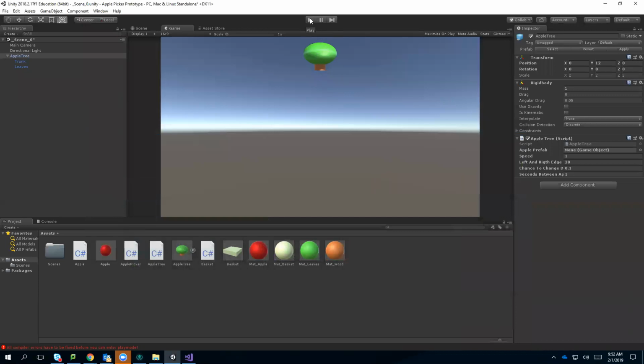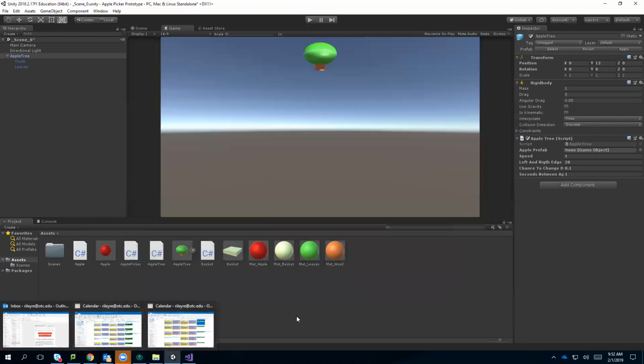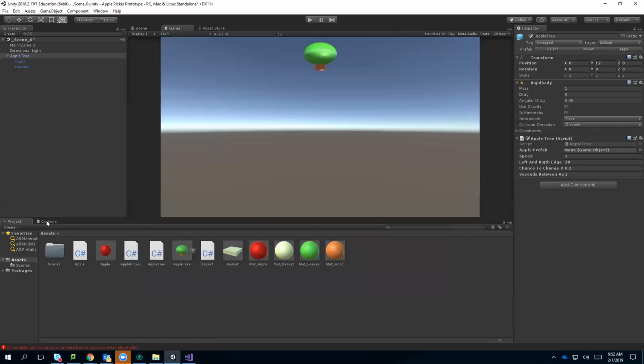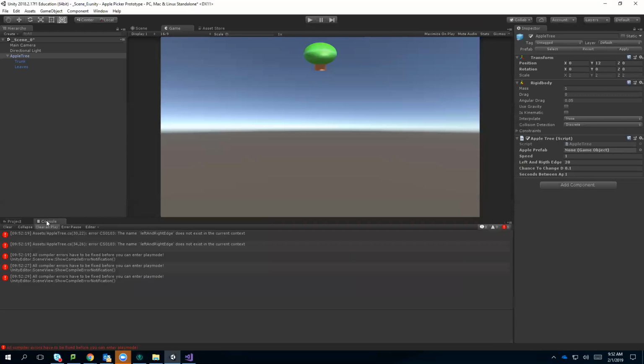Come on, do it. Oh, I have an error. Do you see my error down here at the bottom? It says all errors have to be fixed before you can enter play mode. Well, what is my error? I can look at the console, and it'll show me my errors. He says I spelled something wrong.